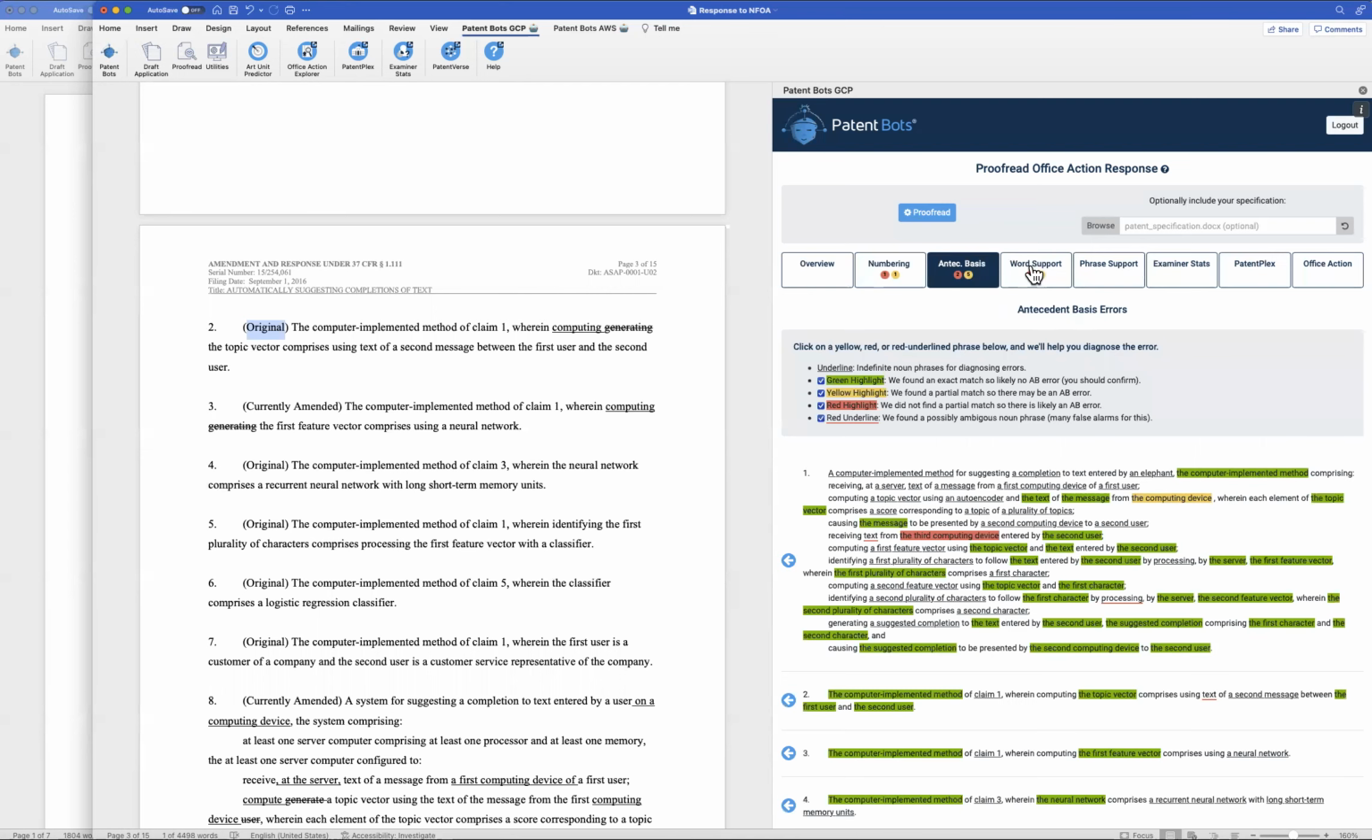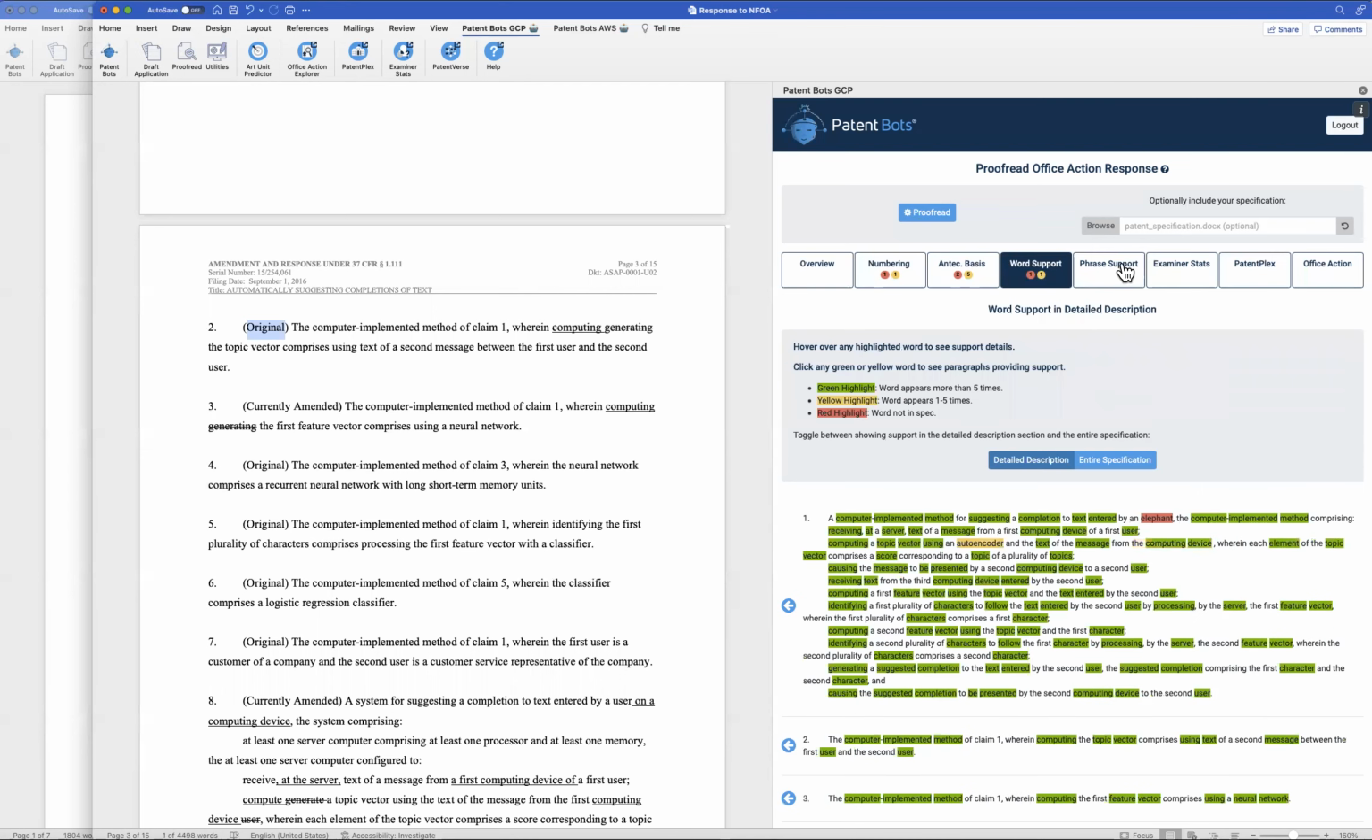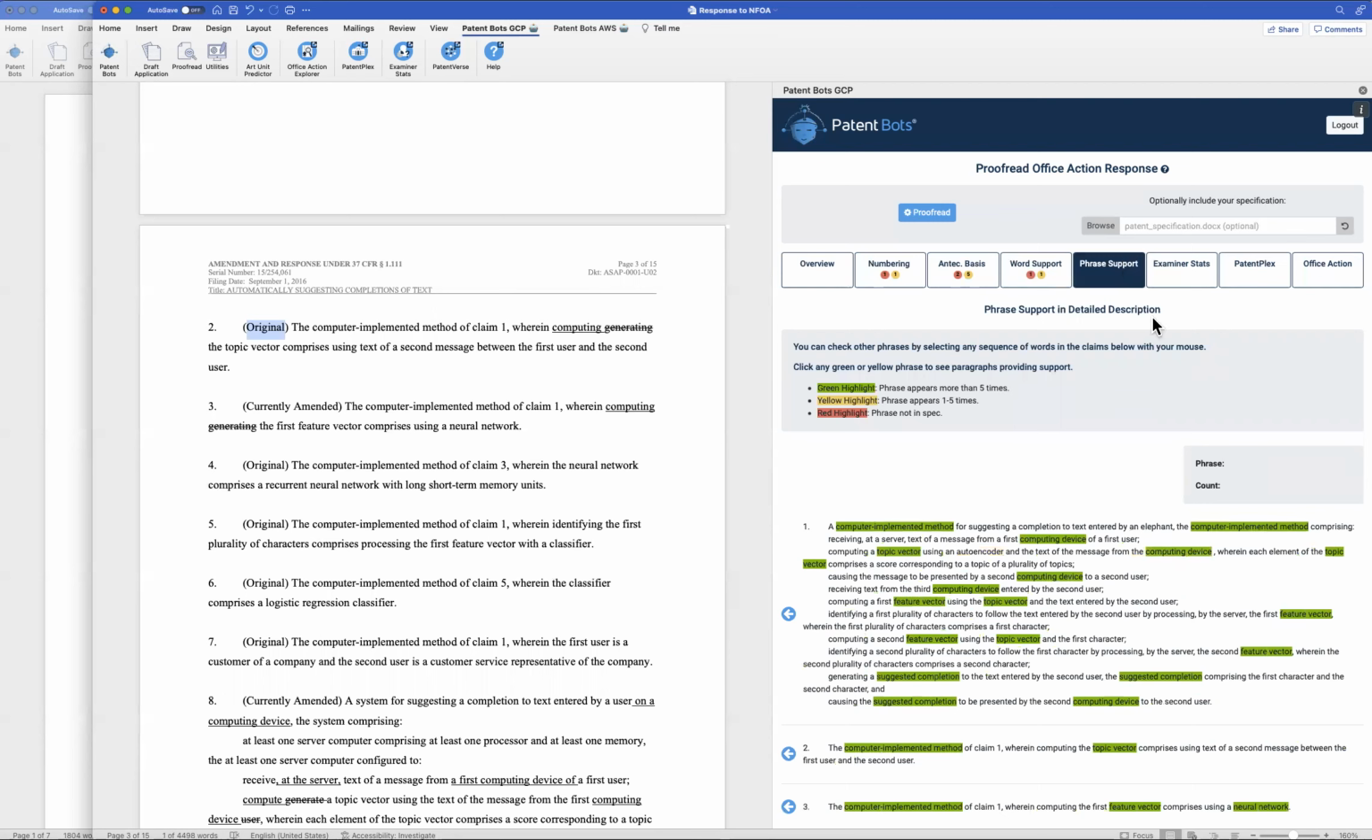Antecedent basis is exactly the same as applications. Word support is the same. Phrase support is the same. But now we have three new tabs that you can see here that are not present for proofreading applications.